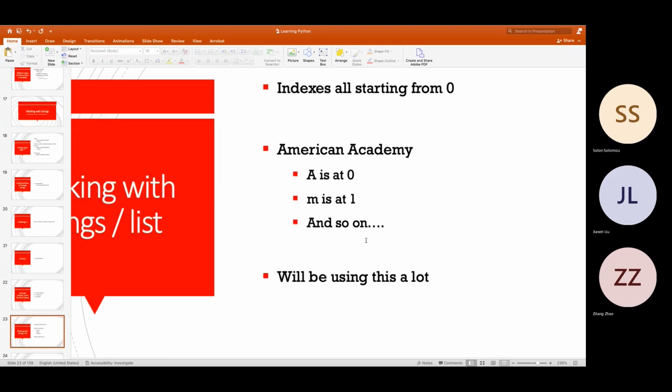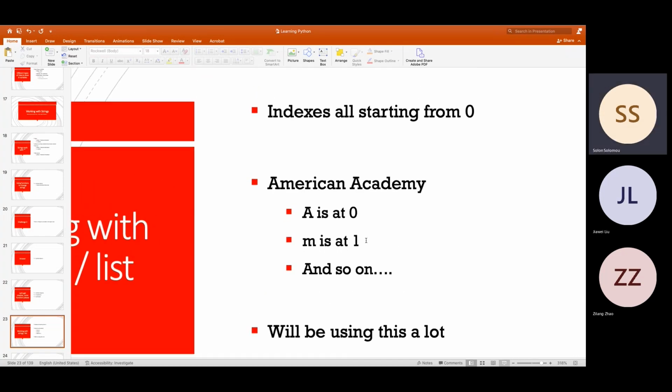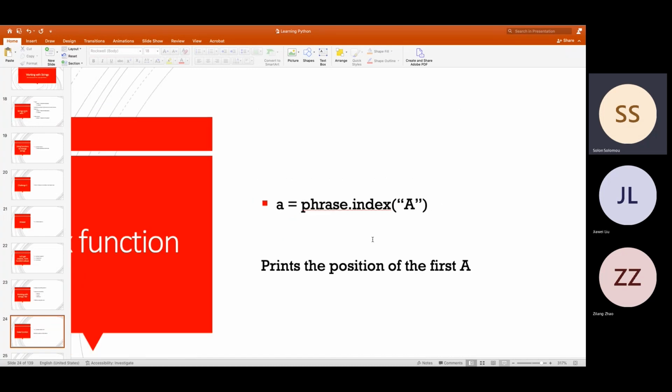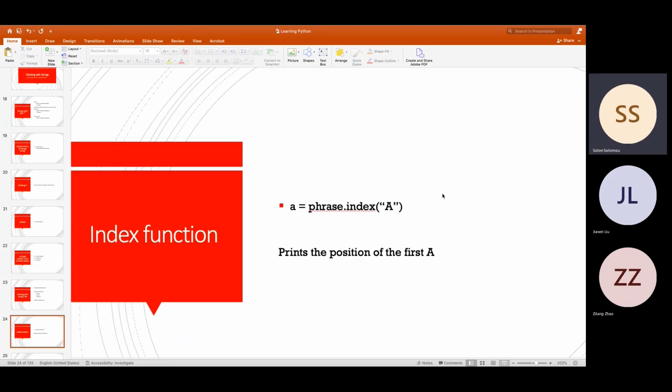This is what I was telling you. Indexes is what the computer calls items within a list. It starts counting from 0. So A is equal to 0, M is 1, and so on. You're going to be using this a lot, especially in Python and Grasshopper. When you open up your panel, it starts showing all the information from 0, 1, 2, 3, 4, because that's how a computer starts the list. Cool. Index function.